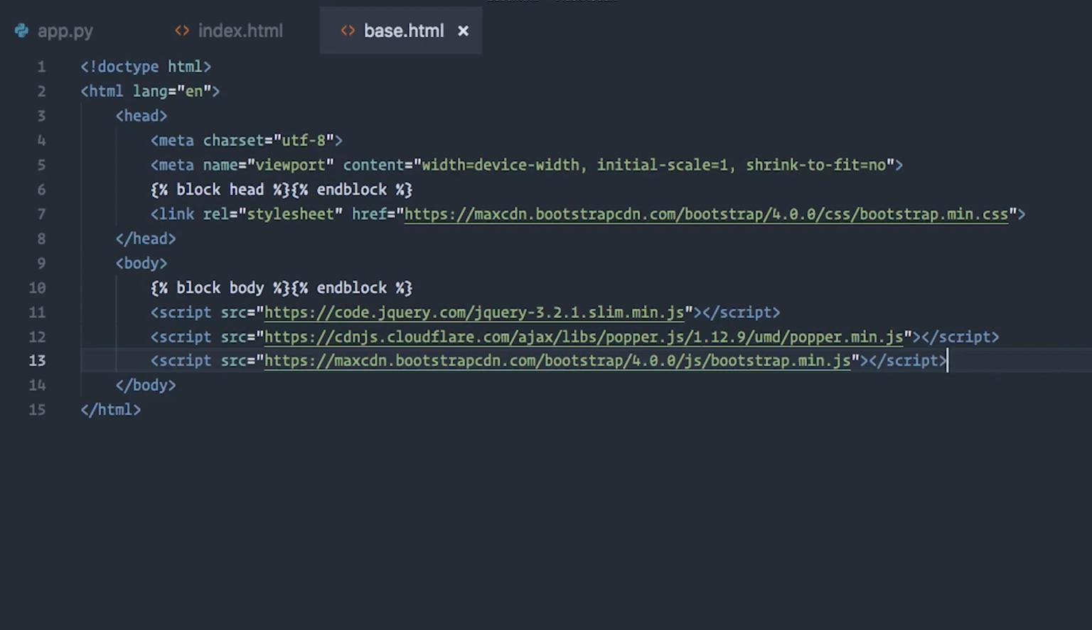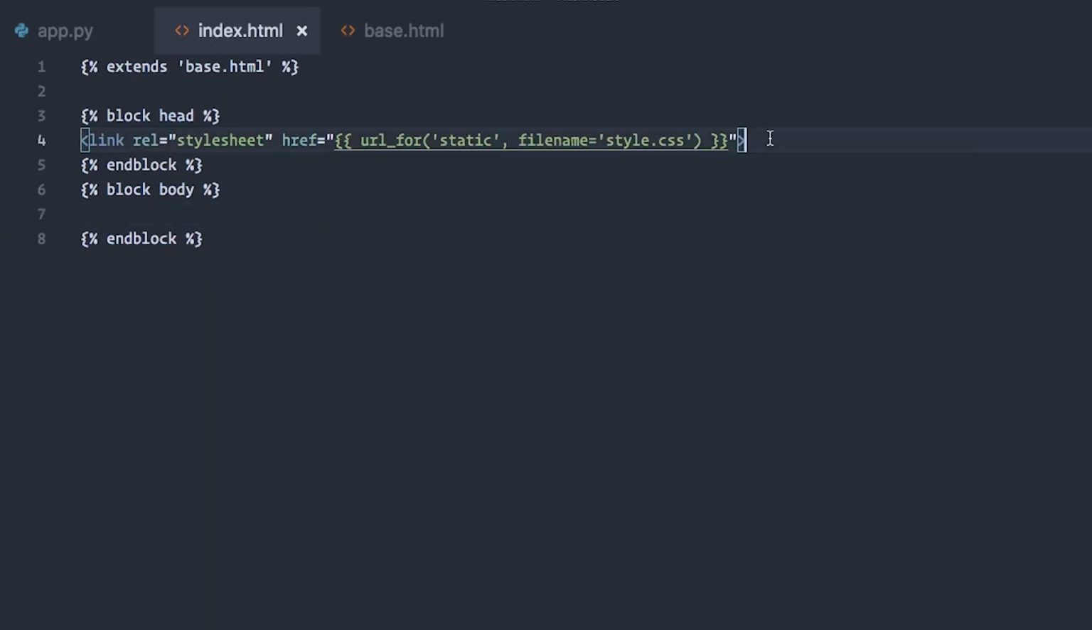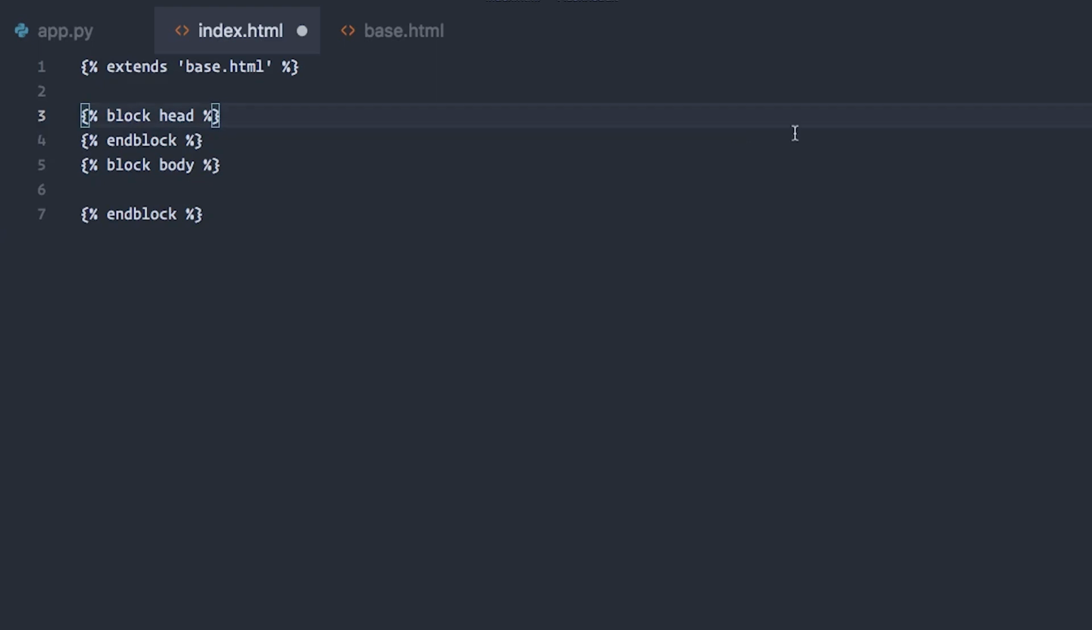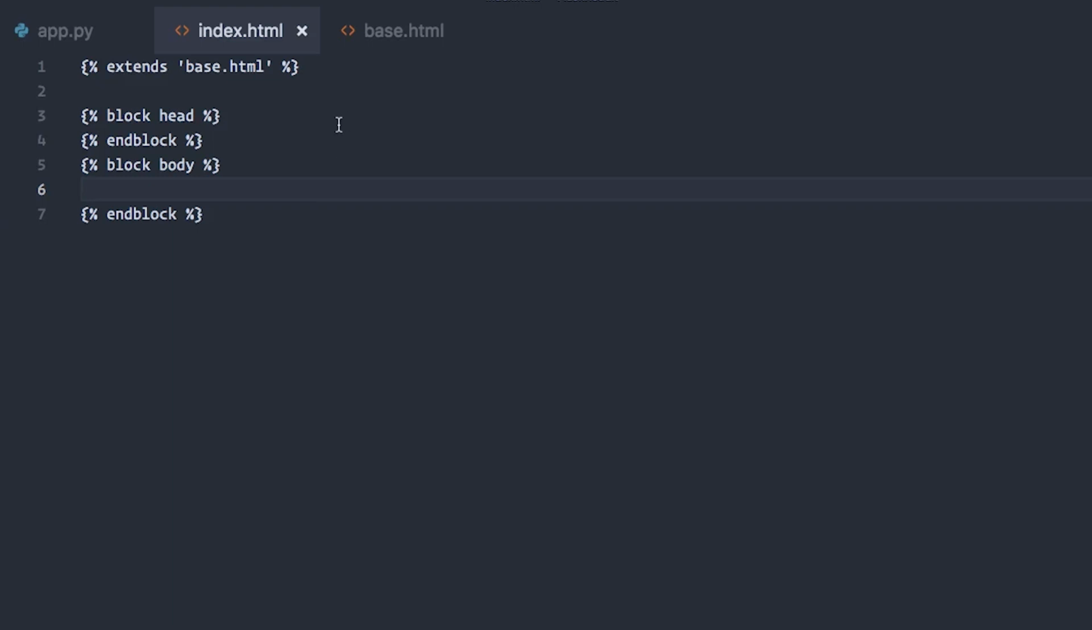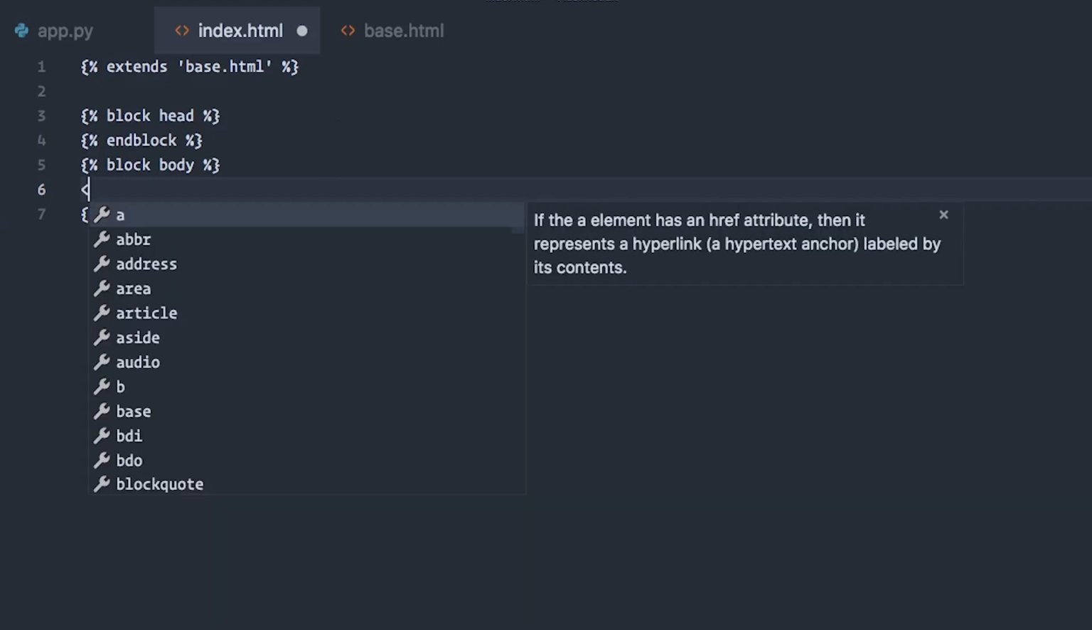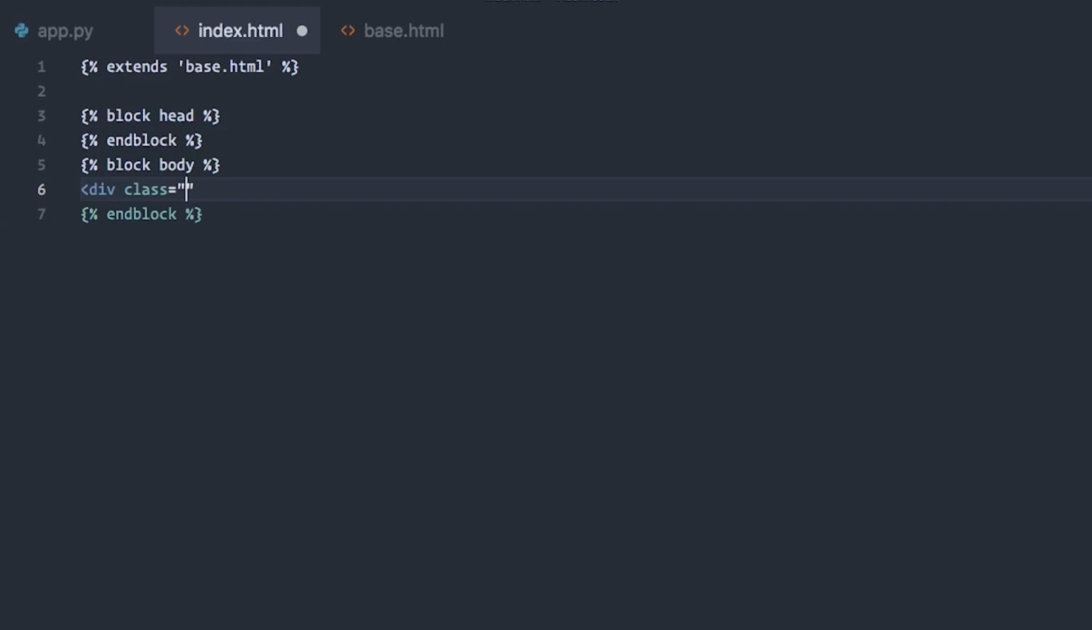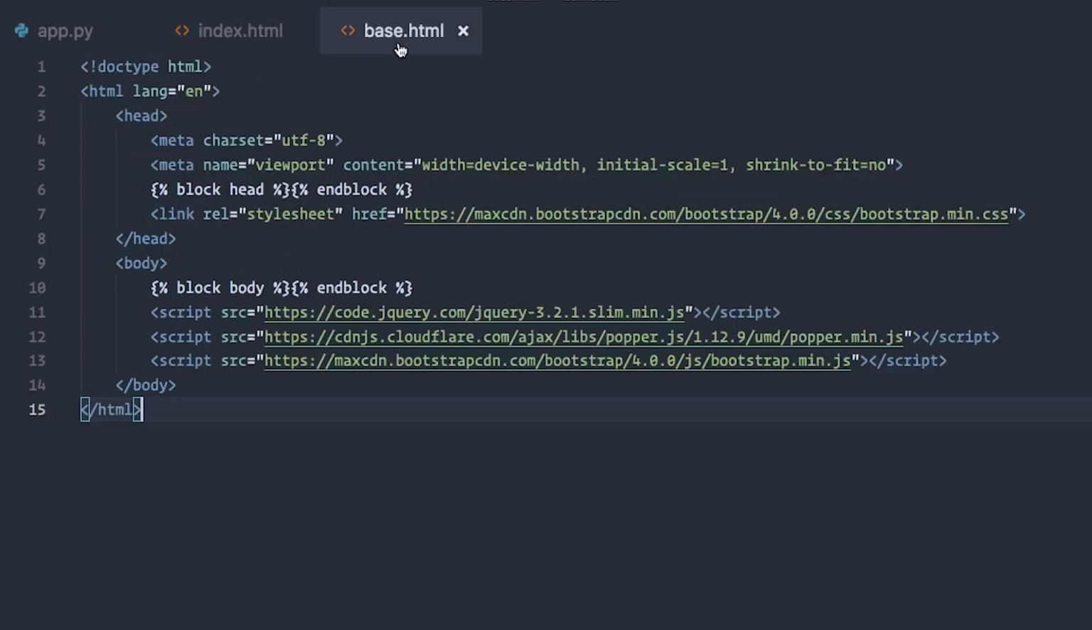So we have added Bootstrap. Wonderful. So let's head over to our index.html and just get rid of this link to our style sheet here. And we can go ahead and actually delete that static folder because we're not going to use it. And then we're good to go. So let's go ahead and just set up a basic Bootstrap container here just to make sure we're all good. I'll create an H1 and I will say welcome to Flask Reddit.